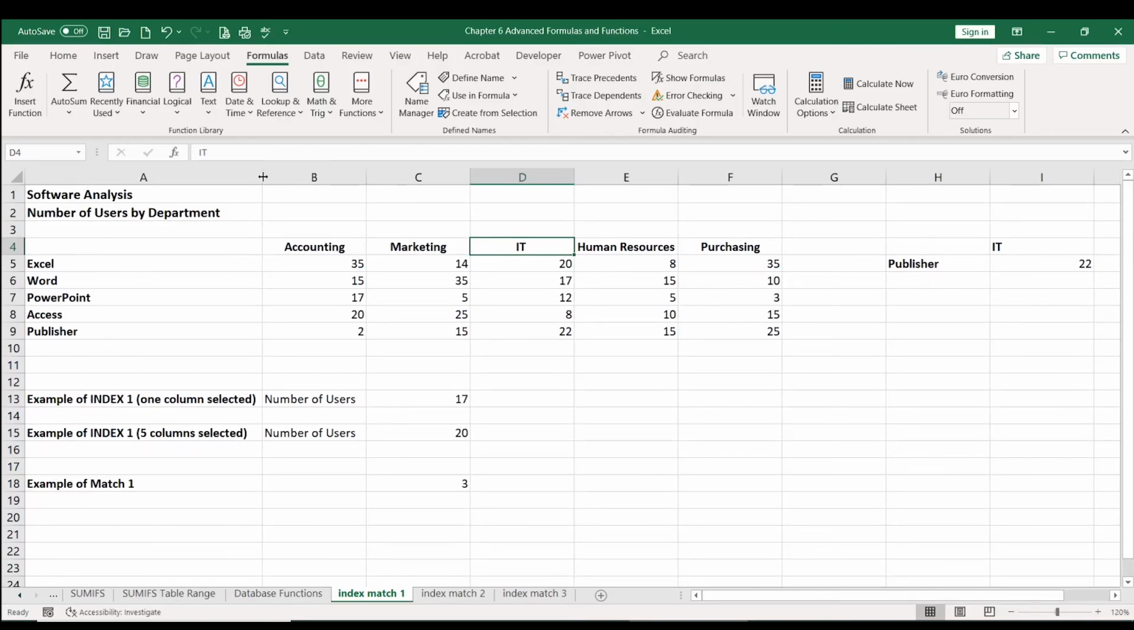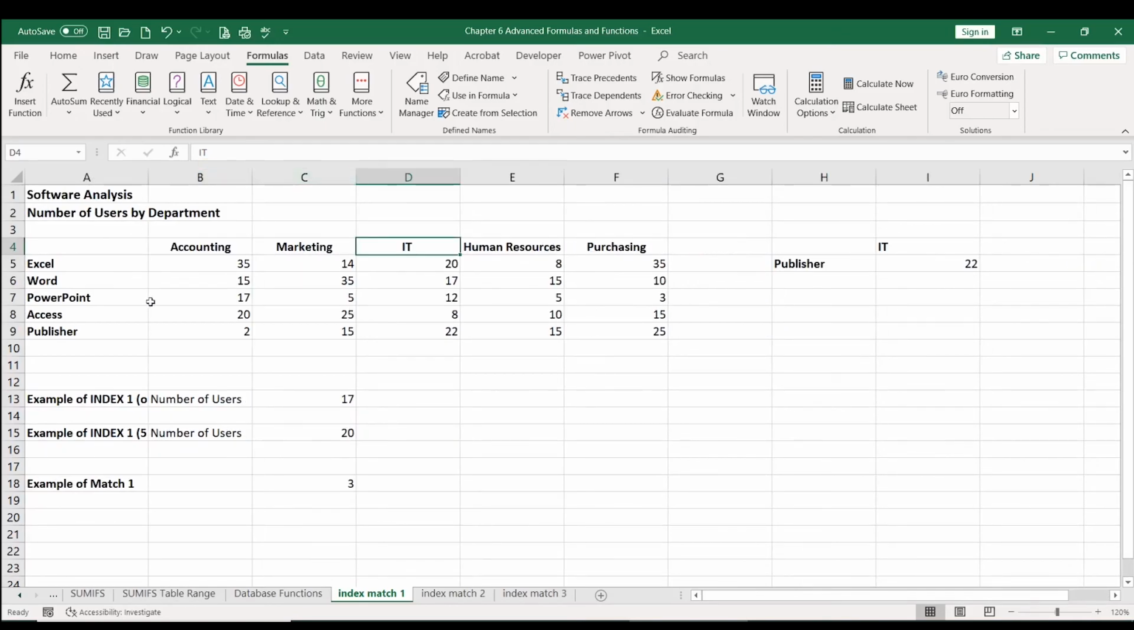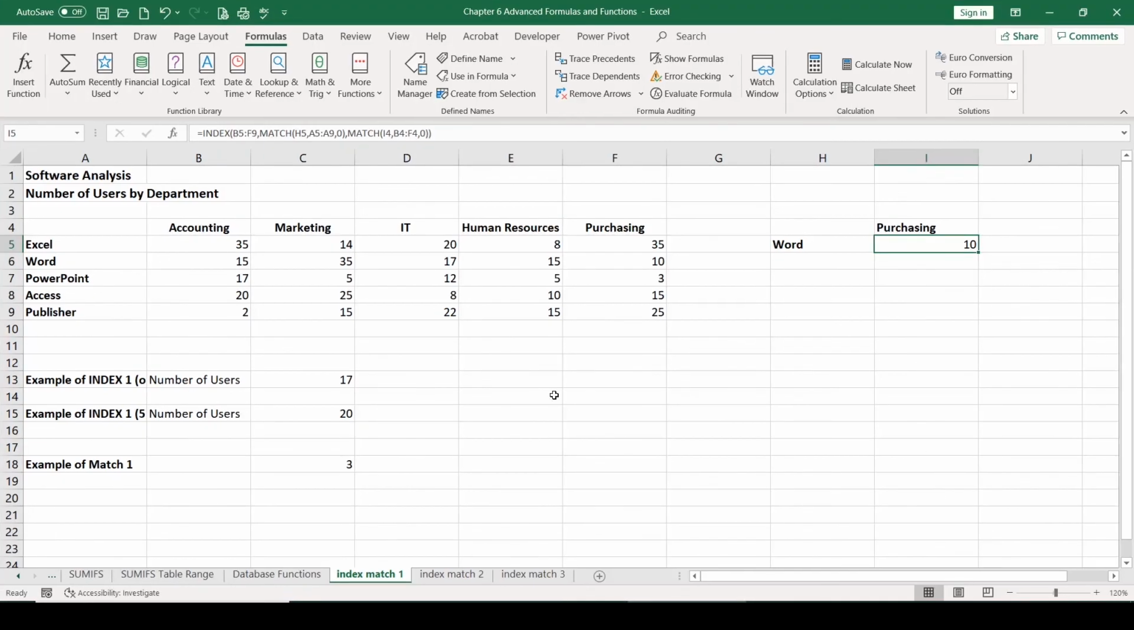I'm going to go ahead and make this smaller so I'm not scrolling back and forth so much. And then Publisher, IT Department 22. And if I were to change this to, let's say, Word, I can look here and that should be 17. And I can change this to be Purchasing. And we can see that Word in Purchasing uses 10, it matches. So that's an overview of how to create a basic index, a basic match, and how to combine the two together.